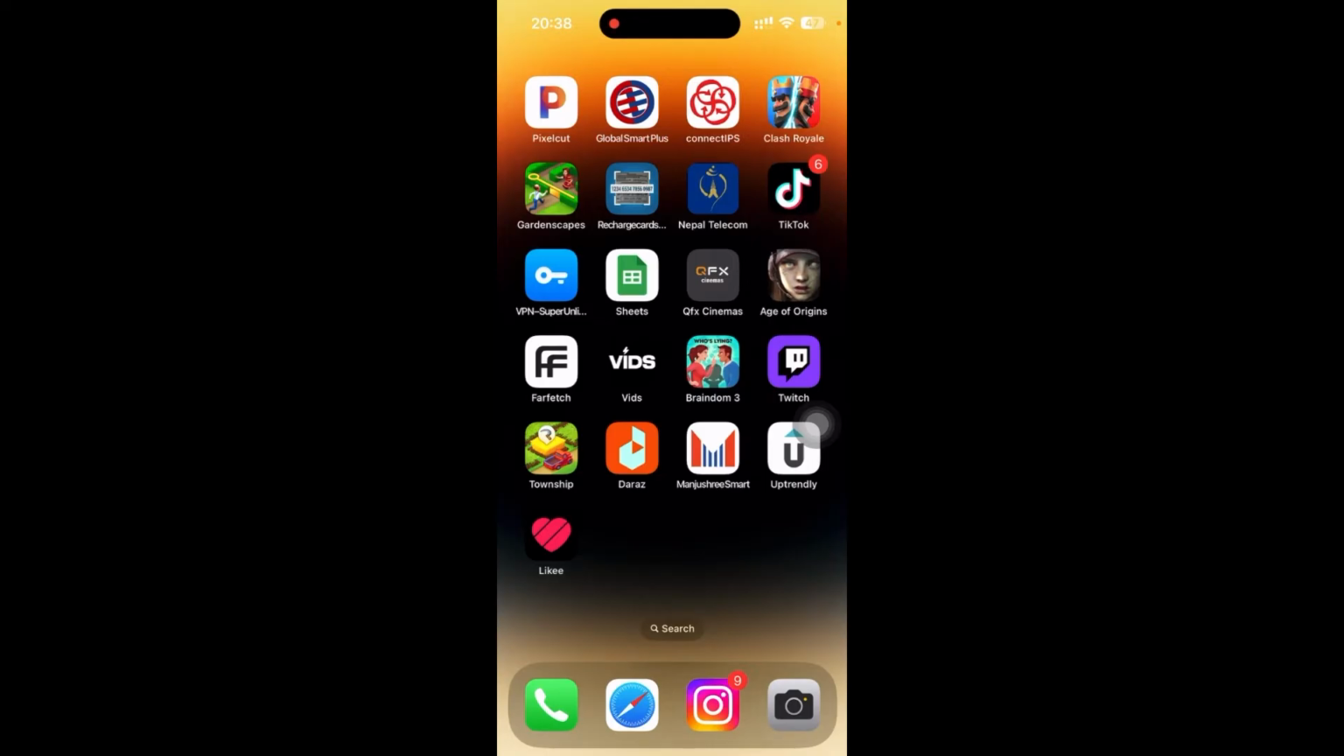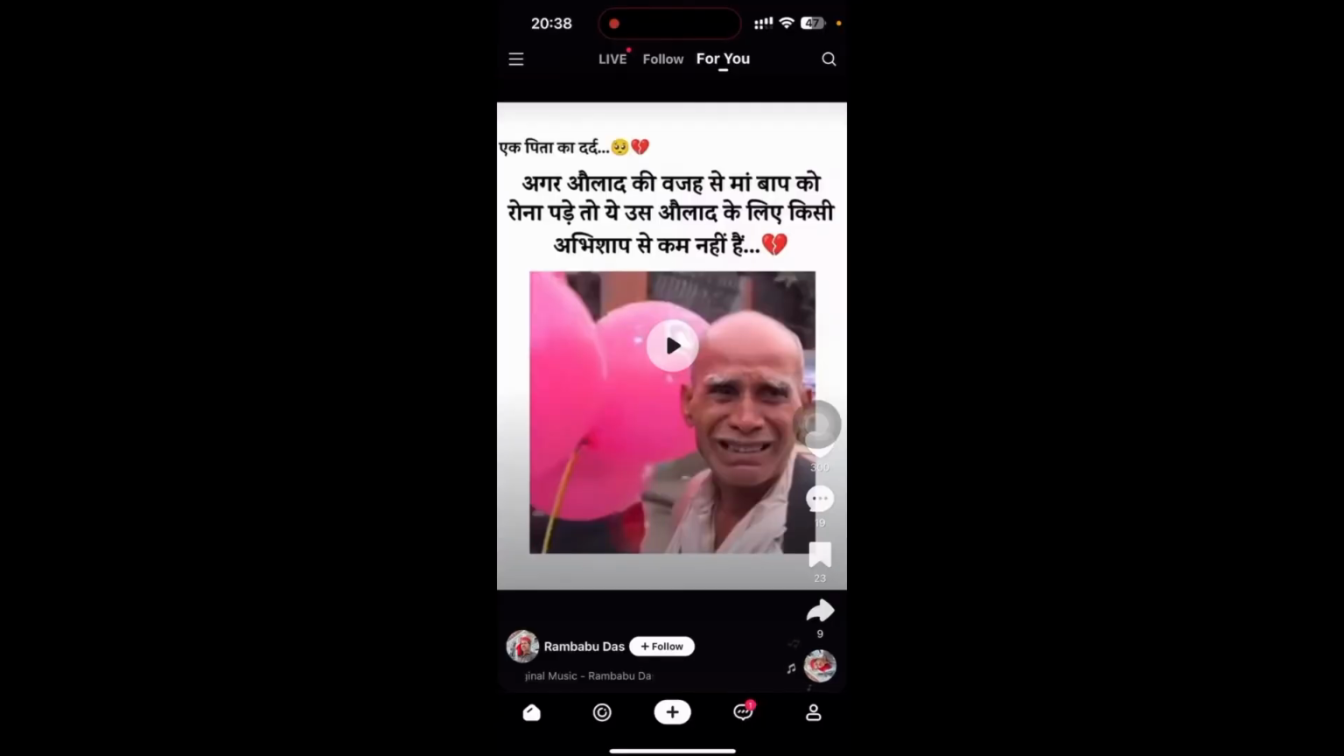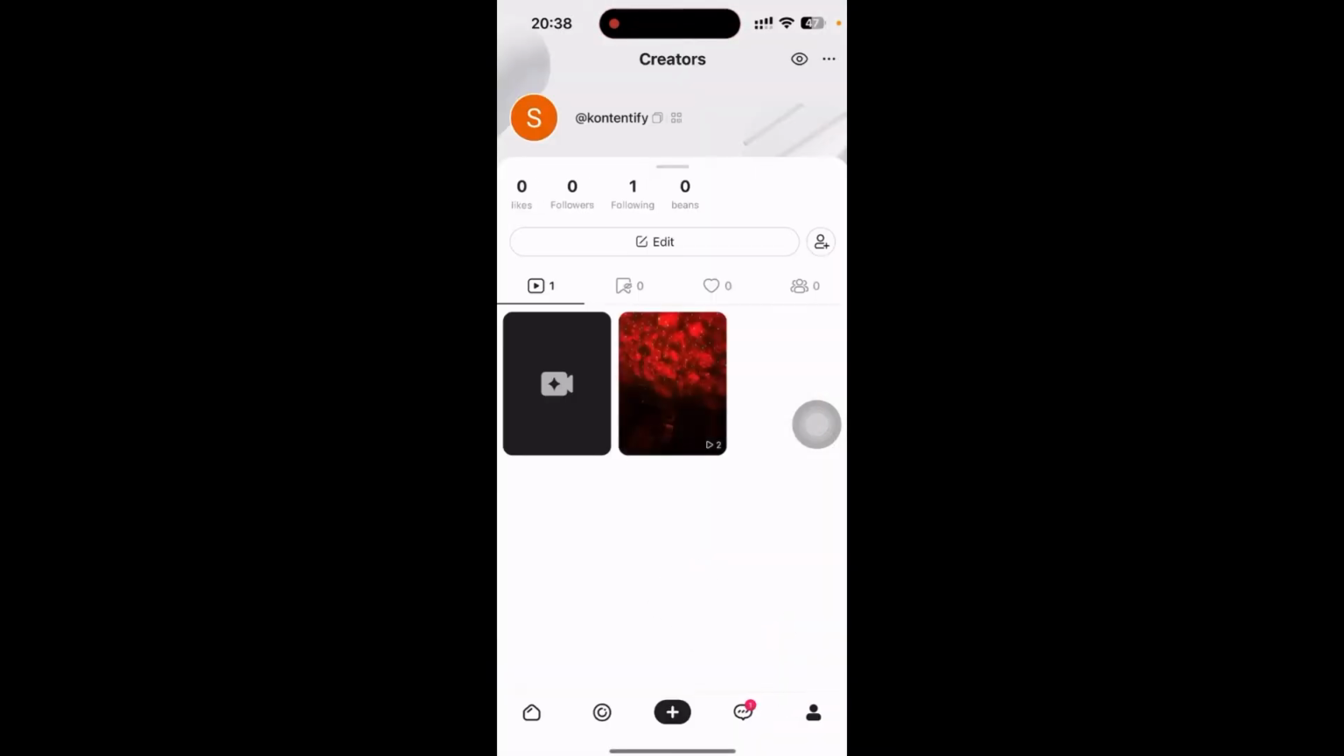So here I have already downloaded my Likee app. Click on the Likee. Right after that, you need to go to your profile, which is the human shape in the bottom right corner. Just click on this. Now you can see a video that you have uploaded previously. Just click on the video.